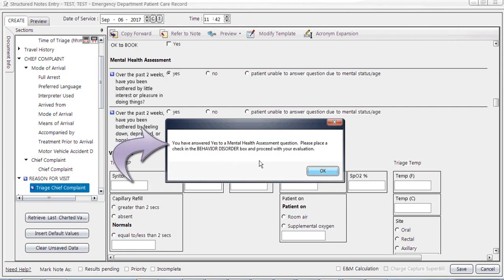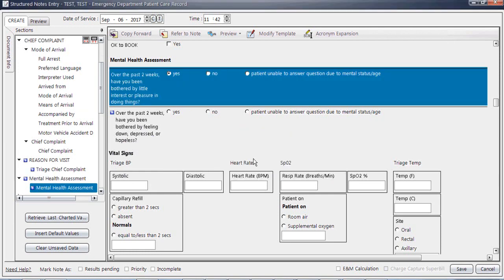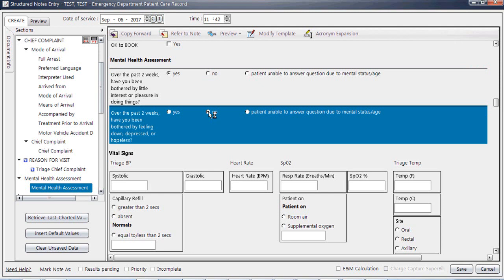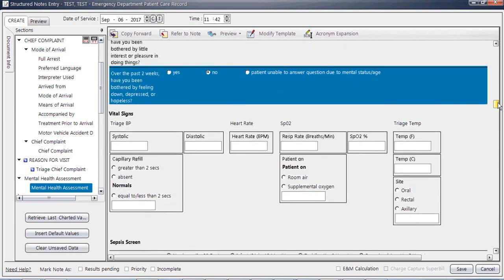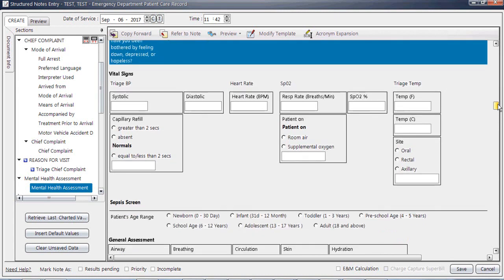You will note there is also a mental health assessment. It's either a yes or no option. If yes is chosen, you will then need to go actually backwards and choose from the behavioral assessment. You will enter the triage vital signs in this field by simply entering the numbers.